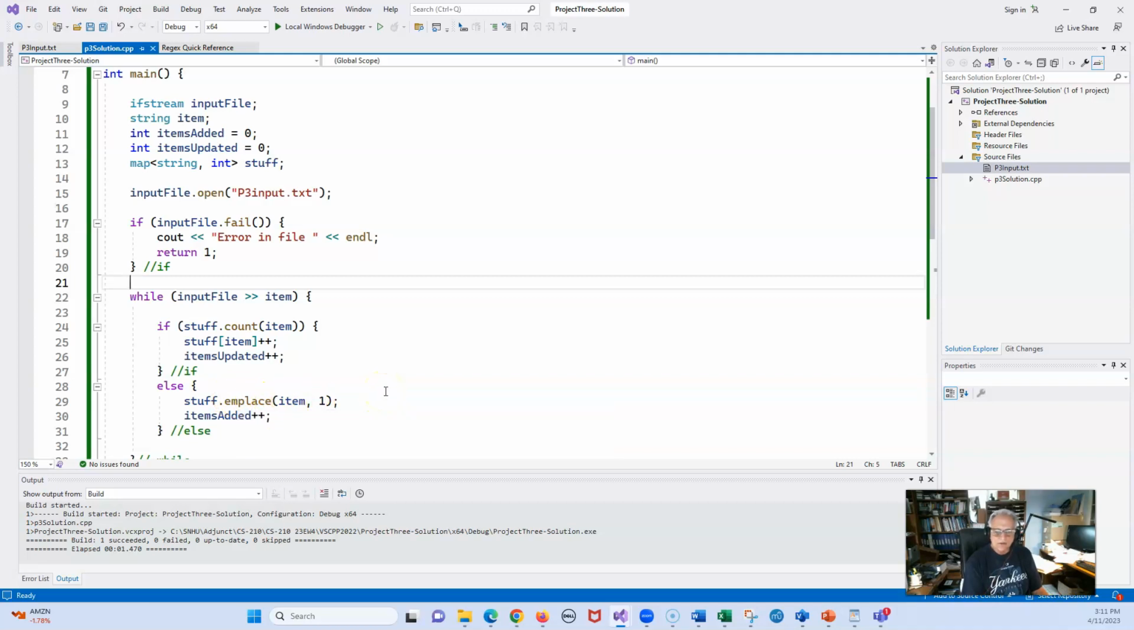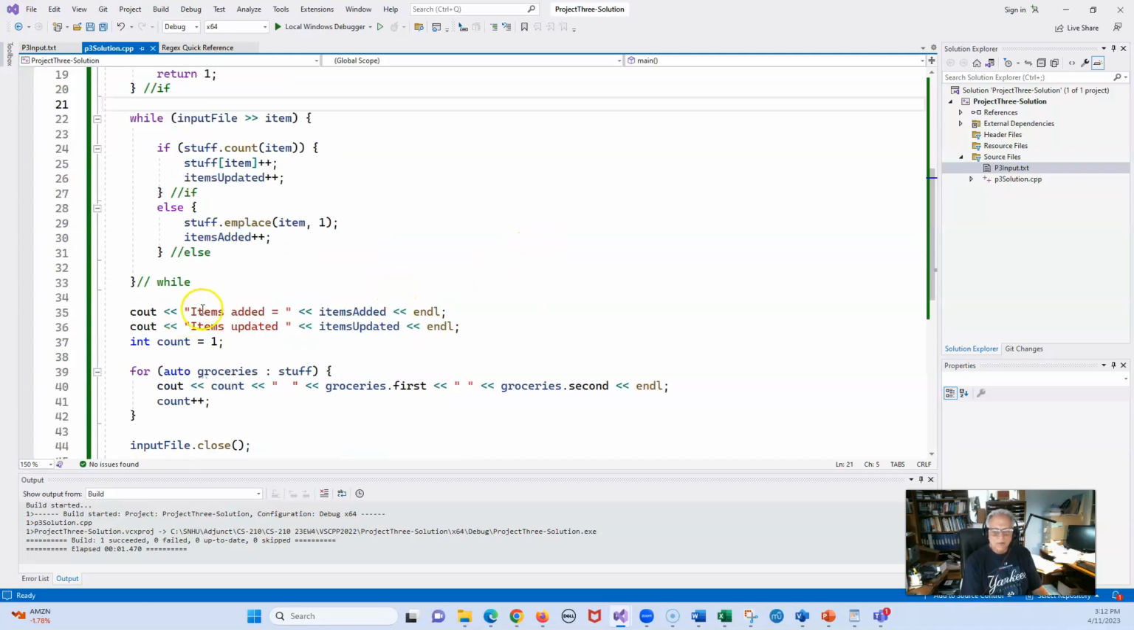You could have just as easily done the stuff of item and just put it equals 1. But this is a simple way of doing it. Your preference is there. And then I decided to see how many items were added. Then down here, I'm just printing out how many items are added and how many items are updated. And then I just put a little count in here so I can see. Now, this is not part of the requirements, but these are things that I put in while I'm coding to make sure everything is peachy keen.